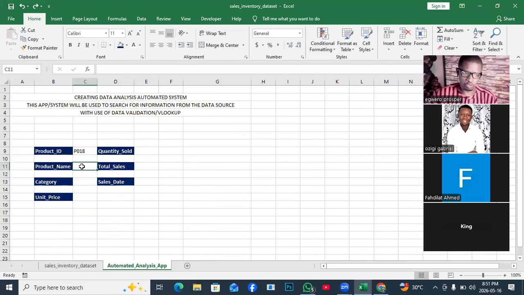is now for you to say, okay, we have gotten value for what? Product ID. But we are here to get value for product name. We are here to get value for category, for unit price, quantity sold, total sales, and what? Sales date. So with VLOOKUP, with the help of any value that comes in here, you go to the data and fetch them out.